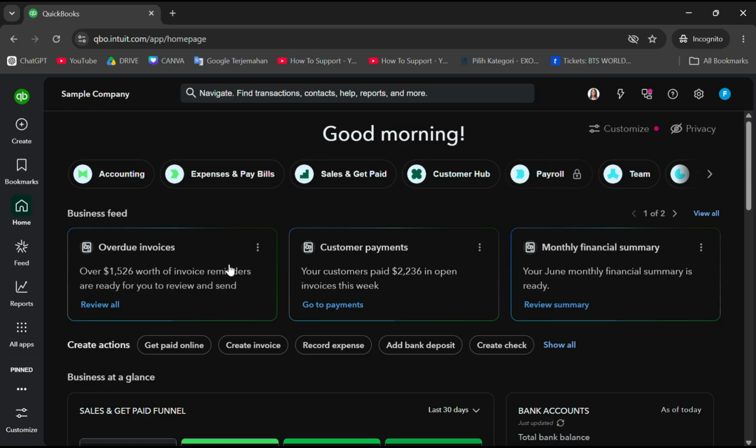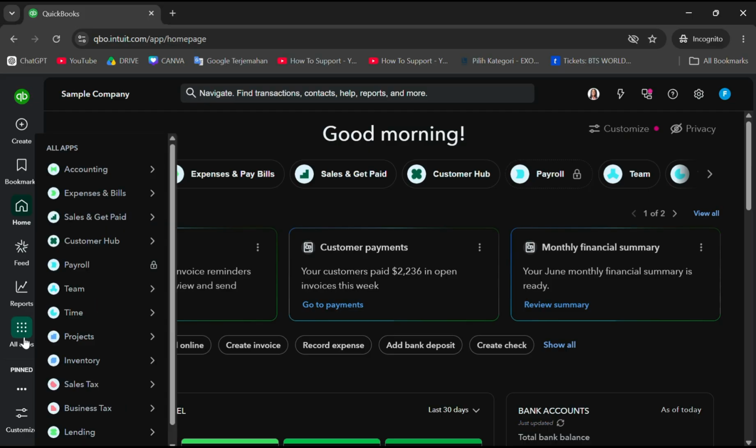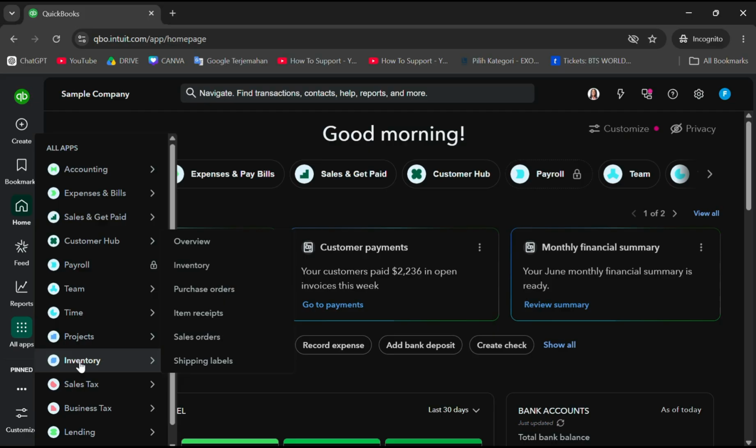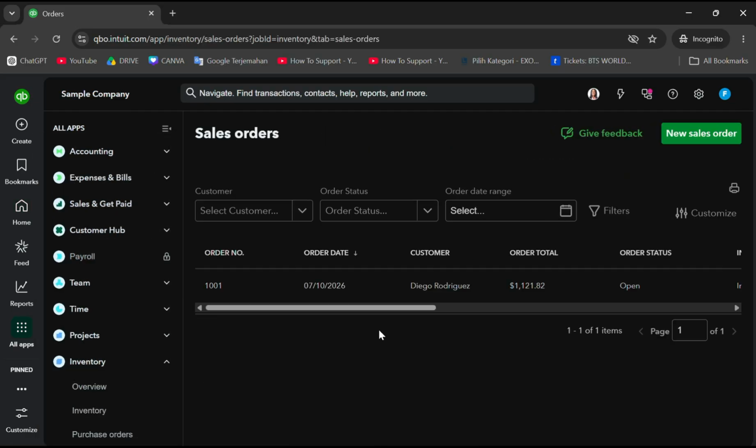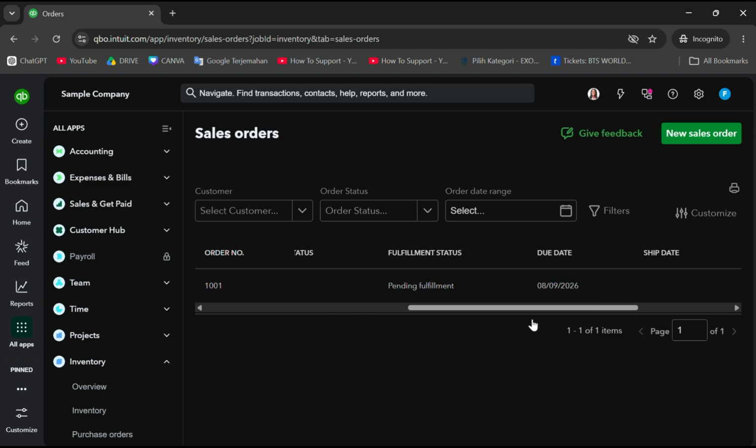First you can log into your QuickBooks Online account, and then in the main dashboard here you can go to all apps to open all of your available apps and go to the inventory section, and you will find sales order here. Click on it, and then you will be on the sales orders page, and you will find all of your sales orders here. In my case, I only have one here.